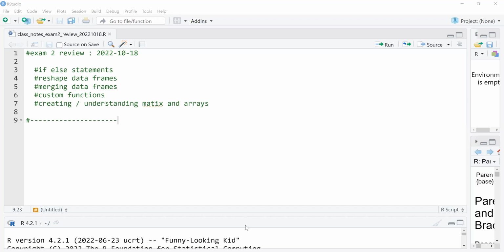Today is our review day for exam 2. I thought the simplest way to go about this was just to go over our homeworks and work through those problems as needed. And that will give us a pretty good review. We can stop if you guys have questions about particular concepts, things like that. So I've made a list here of the content that we will be expected to know for the exam.